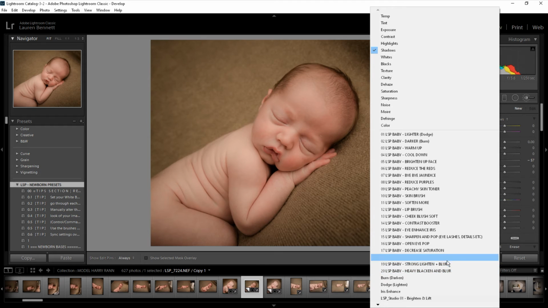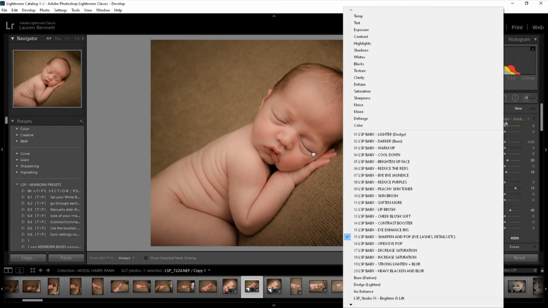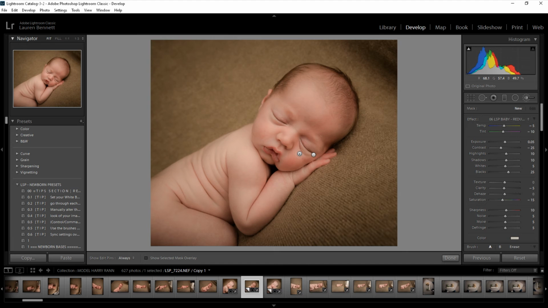Because this is the newborn set, we have baby brushes. So these are titled LSP baby. You've got lighter, darker, warm up, cool down, brighten up face, reduce the reds, for example. So say we were going to click on the sharpen and pop eyelashes. I can now paint on like this and sharpen and pop those eyelashes. This allows you to really tailor individual areas of your image. And then hit new, and I'm going to choose another brush, for example, reduce the reds.